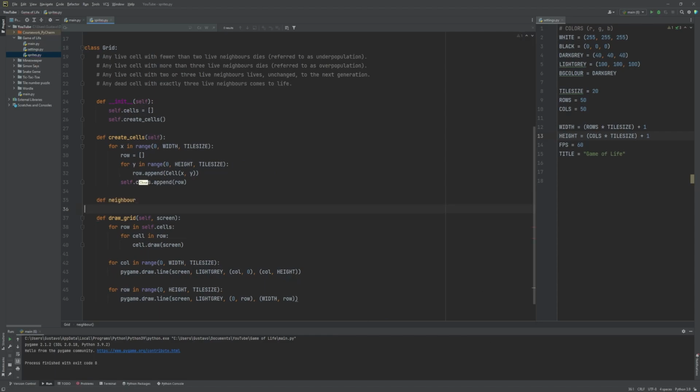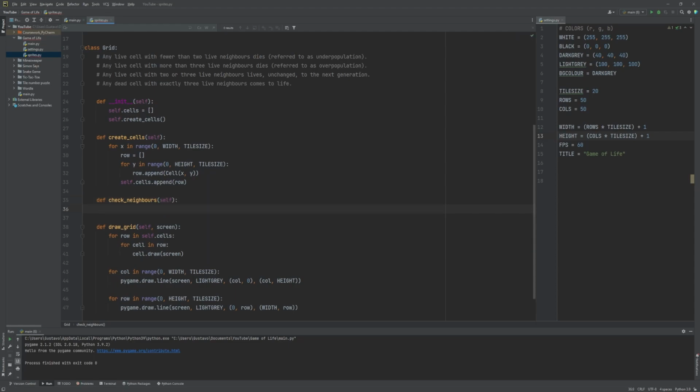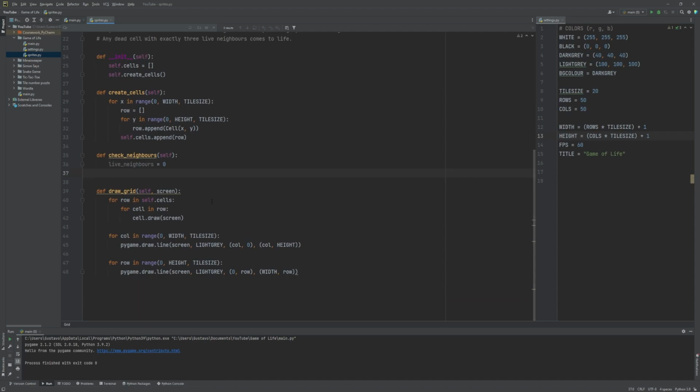Okay, so let's just continue this. Let's do check_neighbors, brackets in there. And as I said, we need a variable in here, so live_neighbors equals 0 first, and we want to do a double for loop.